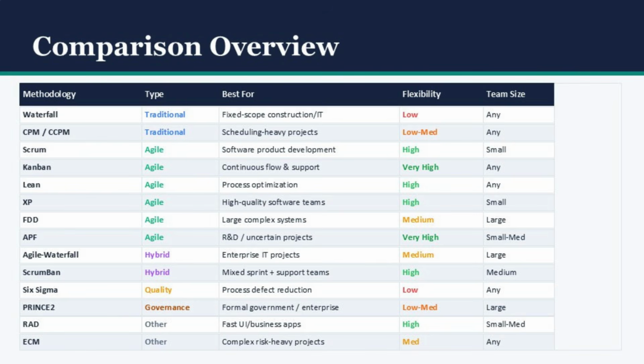This table is a useful tool when you're selecting a methodology at the start of a project. Look at your project characteristics. How stable are the requirements? How large is the team? How much flexibility do you need? And use this as your starting filter.